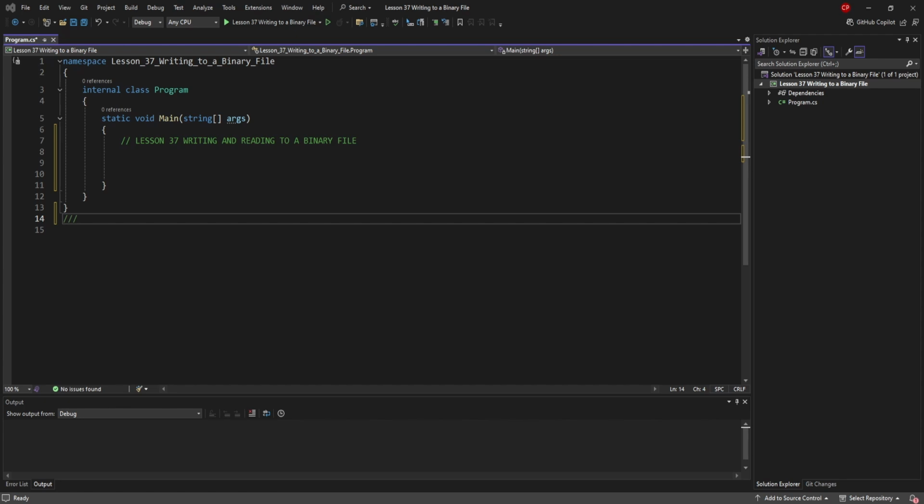So, last video we did file I/O, reading to and from a simple text file. Now, we're going to do binary files. And again, these are going to be short examples, and then we're eventually going to get into longer examples. But for now, we're going to keep it sweet and simple.